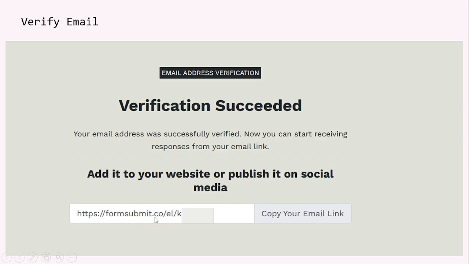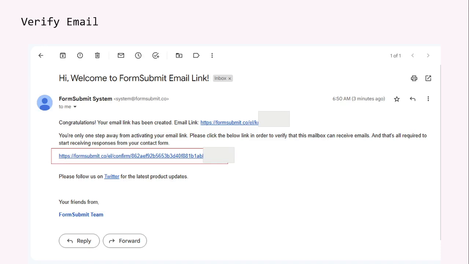Now you can start receiving responses from this email, and then they give you your email link here. Of course, I tried to clip off some figures so that you guys are not able to send me spam, but here they will give you your email link. So at this point you have your email link.